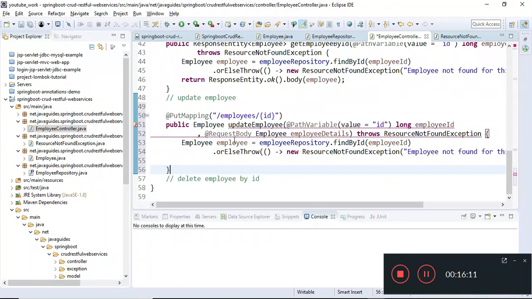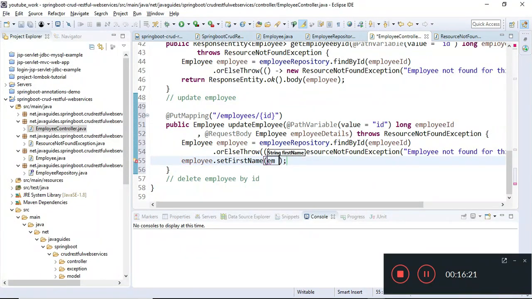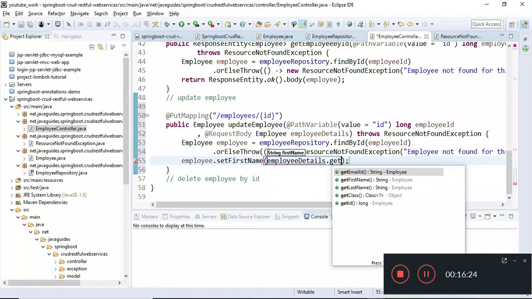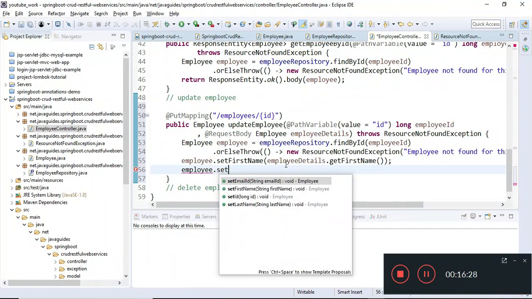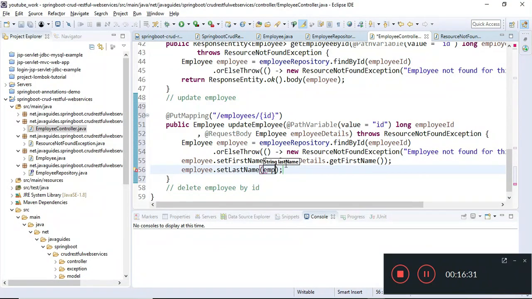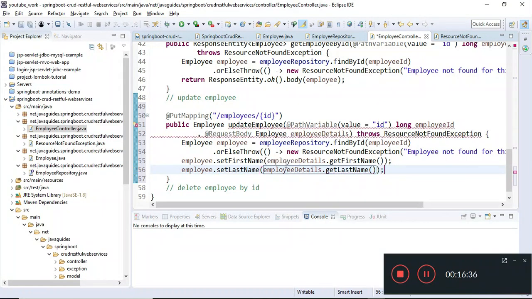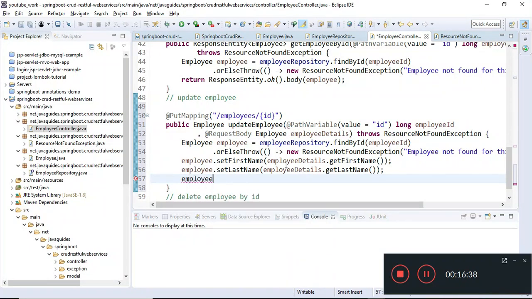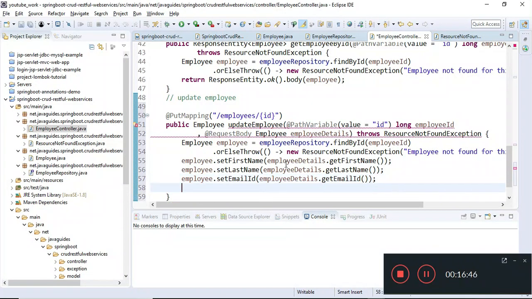Now we got the employee from the database. Now let us set all the fields that we need to update in the database. So let's set first name, and here employee dot set last name, employee details dot get last name. We need to update all the fields, so let us set employee ID, employee details dot get employee ID. Alright, so these are the fields I need to update in the database.